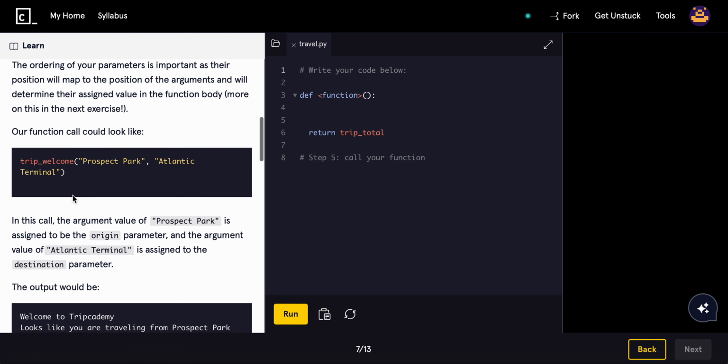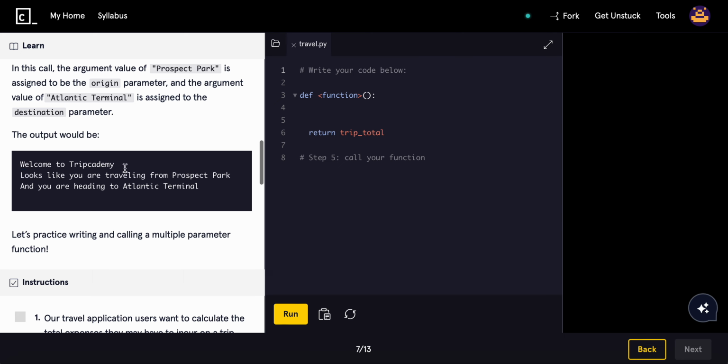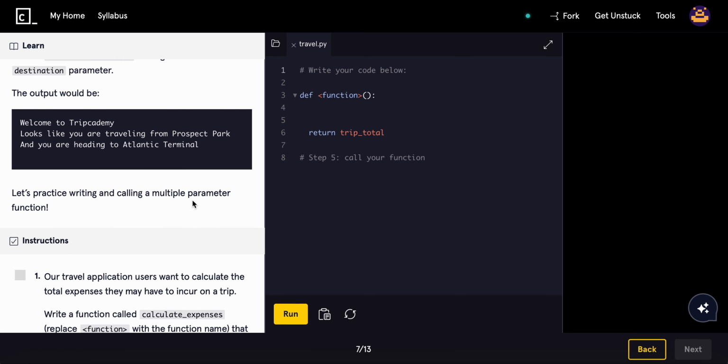Our function call should look something like this. We have trip welcome, and then this is the origin, this is the destination. In this call, the argument value of Prospect Park is assigned to the origin parameter, and the argument value of Atlantic Terminal is assigned to the destination parameter. The output would be something like, welcome to Trip Academy, looks like you're traveling from Prospect Park and you're heading to Atlantic Terminal. Let's practice writing and calling a multiple parameter function.